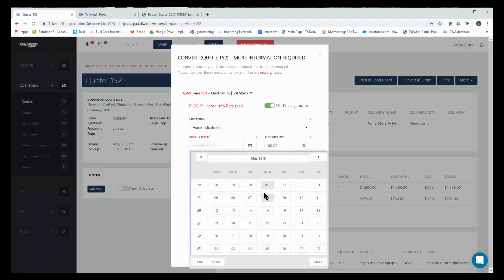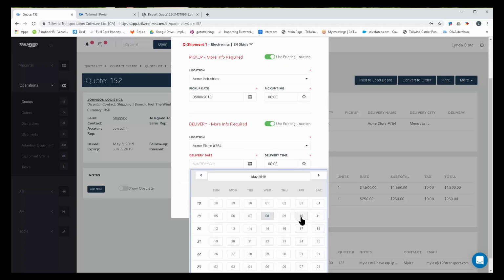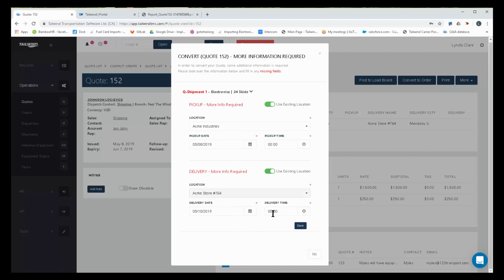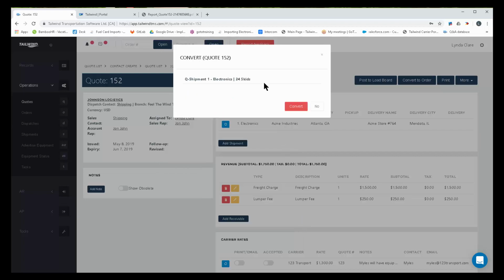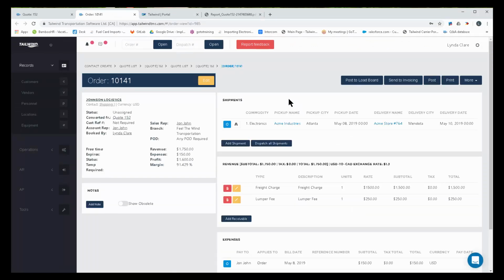So let's choose today as the pickup date. If there is a scheduled pickup time, you can certainly populate it there. I'm simply going to go ahead and set the delivery date as well. Now that I've set this information, I can hit the Save button, which allows me to now convert this quote. And when I do, the software goes ahead, creates the order for me, and opens the order up in my software. It will assign the next number in the sequence of my orders. It will show me that I've been converted from a quote. This is now a live order ready to be moved.